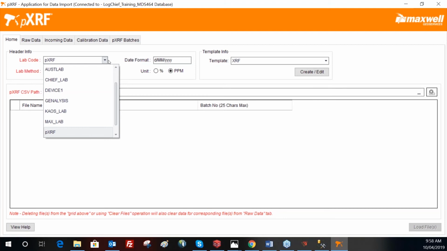But the overall discussion here, to me, is the lab code. So calling it XRF, no way. My current default way is I use the device name. But if it's used within the lab, maybe we should put ALS underscore device 1, something to identify and differentiate. And the lab method, it's XRF.